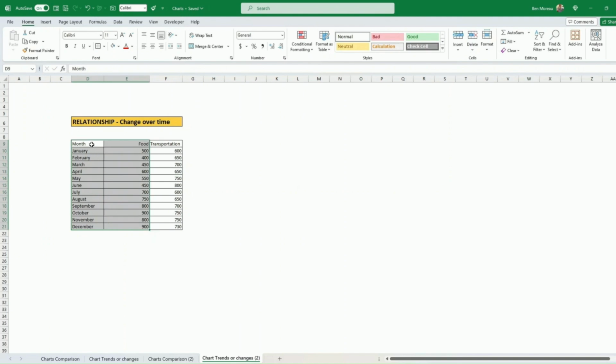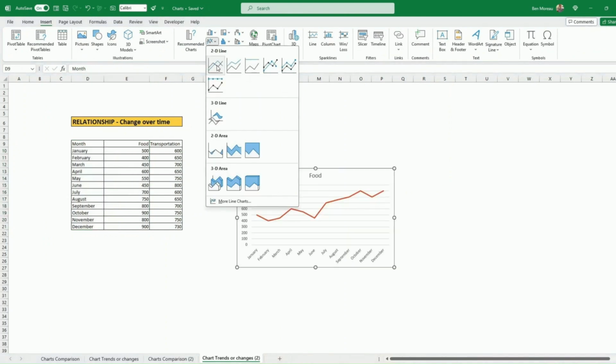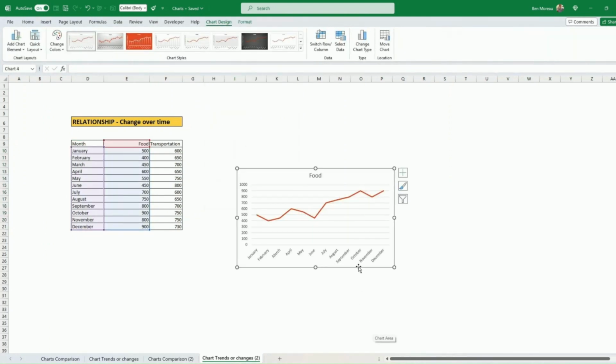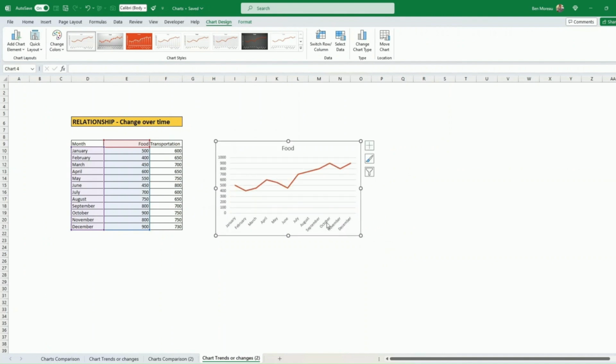You just select the data this way, insert, but for these types of chart, you're better off using the lines. So you use this type of lines here, and then that would show you the trend. At the bottom, you have the month here.